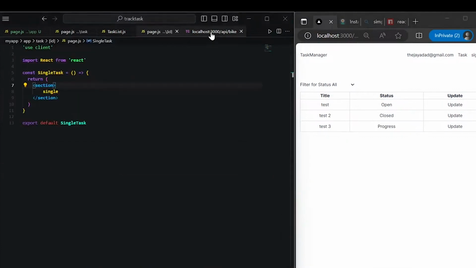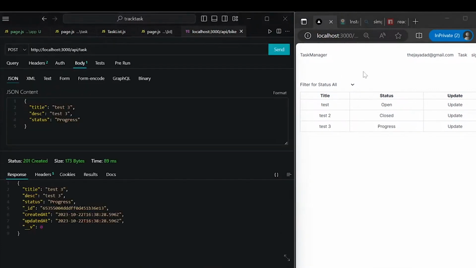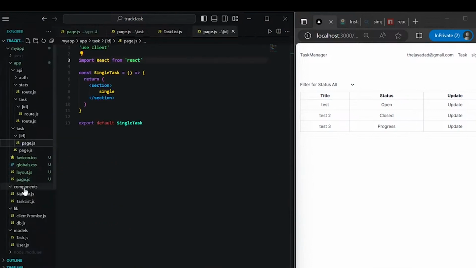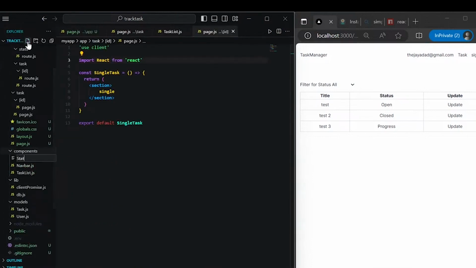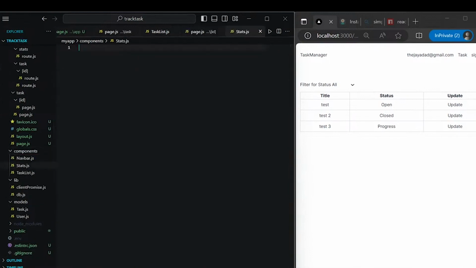So let's go ahead and add in a simple little dashboard right here. That way we'll have the ability to display the stats of our tasks from the database within the window. So within the components directory, let's create a new file named stats.js, excuse me. And this is going to be listed on the task page as its own component.